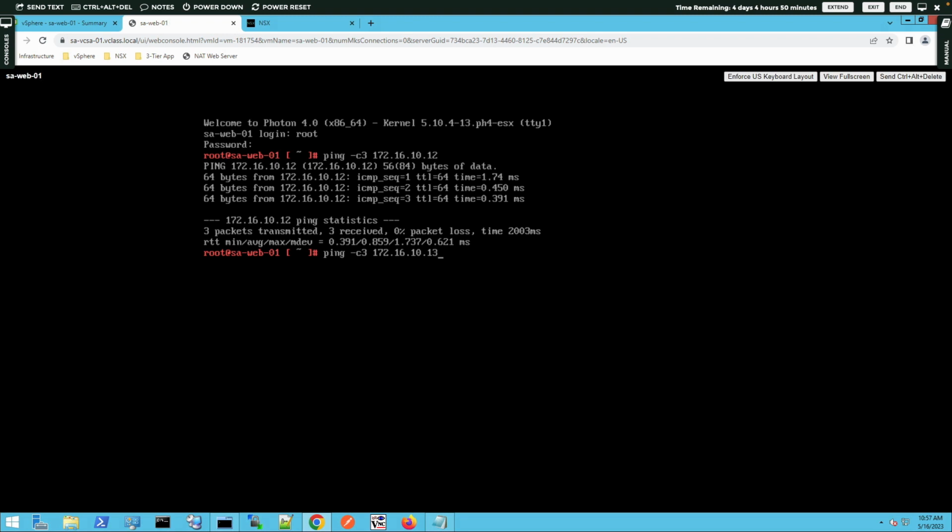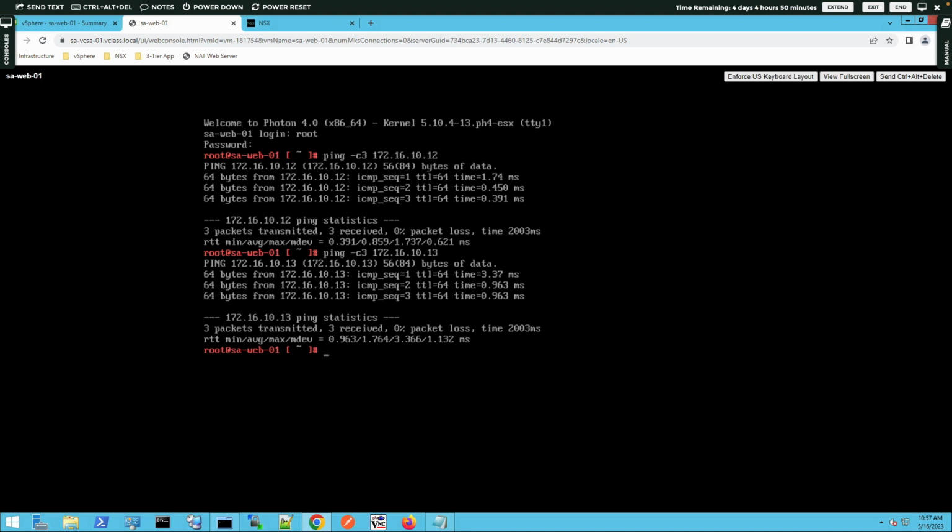And I just hit the backspace to back off the 2 and enter a 3. That's our SA Web 03 victim virtual machine. We see there we are working. Everything is pretty great. That tells me that my logical switch, my segment, is working, and that's pretty great.